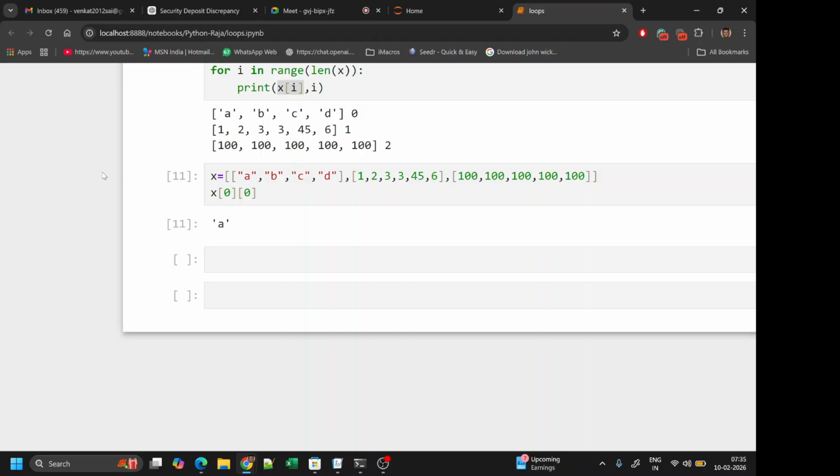Okay, now let's assume I have a list: 2, 4, 100, minus 1, 8.9. So what I want is to write a query to find out the highest number in the list.